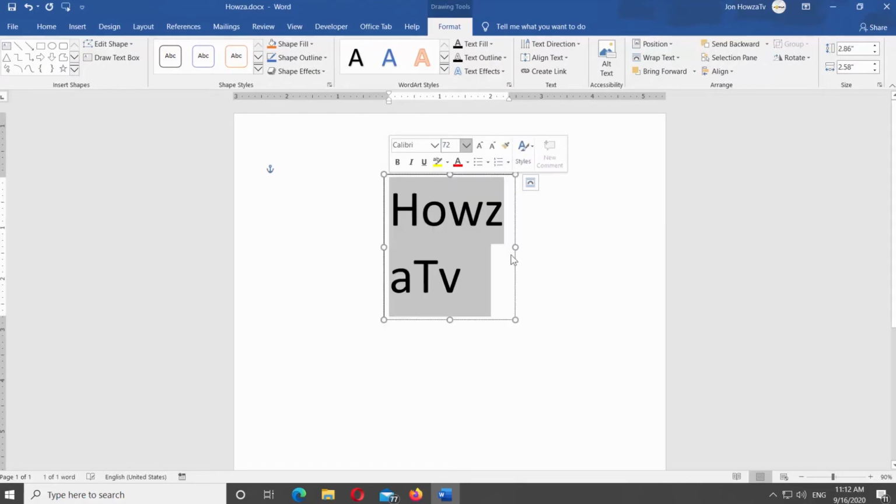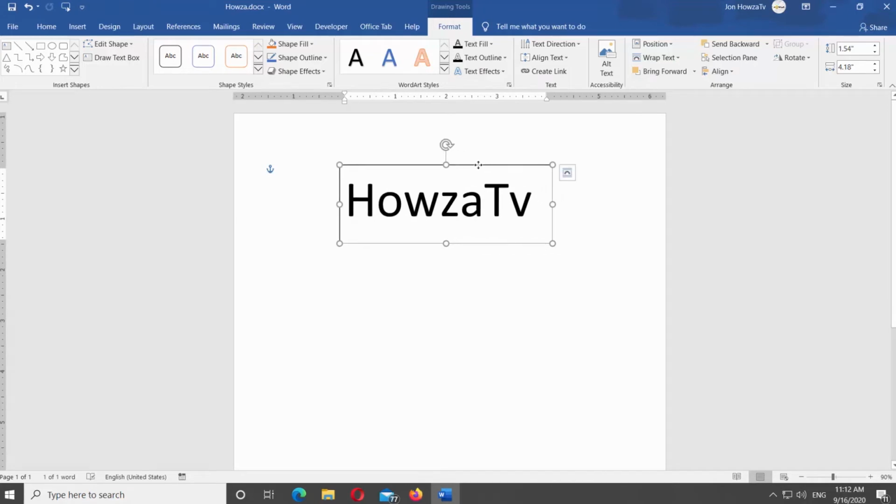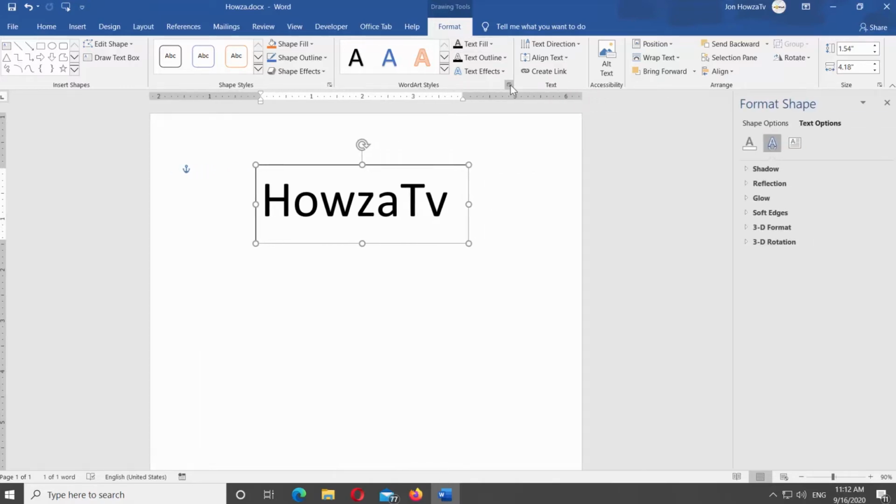Go to Format tab at the top panel. Look for WordArt Styles block. Click on the expand icon. Format Shape Tools panel will open at the right side of the screen. Go to Text and Fill Outline tab.